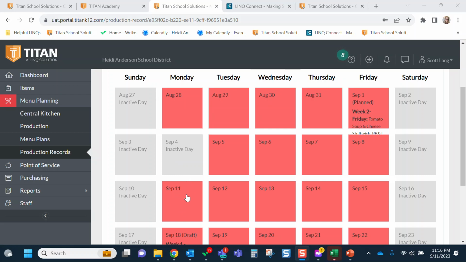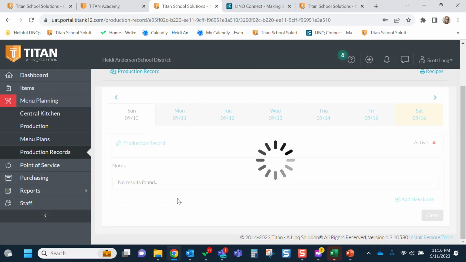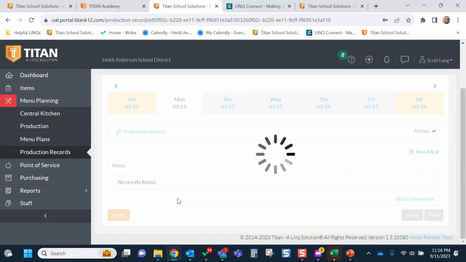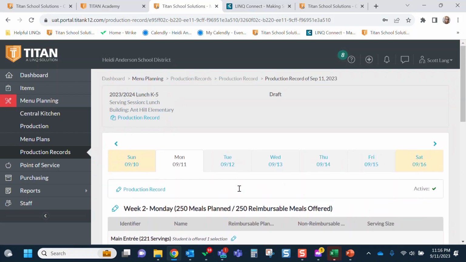And I'm going to go ahead and click into this individual day, this individual production record. And to access that one day of production record, I'm going to click on the box with the date. So I'm going to click on September 11th, and that is going to bring me into the production record. Up here at the top, in the header, it does note the name of the production record, the serving session, and the building that this production record is assigned to.